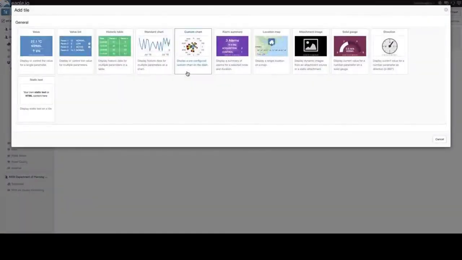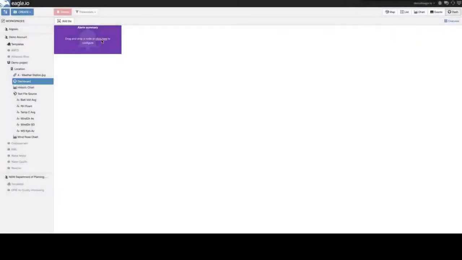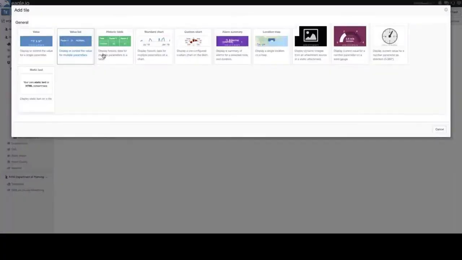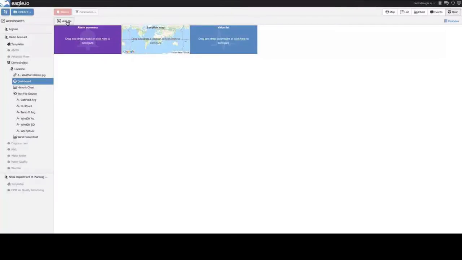Here we can add some tiles. So we have a range of different tiles in our library that you can choose to tell a story of what's going on at that particular site. So I'd like to see a summary of any alarms that have gone off at this particular location. I'd like to see where we're located on the map. I'd like to see a summary of all the parameters coming in.